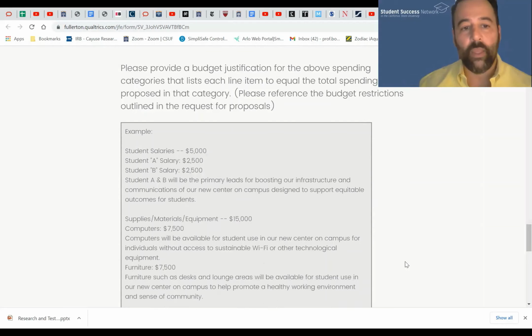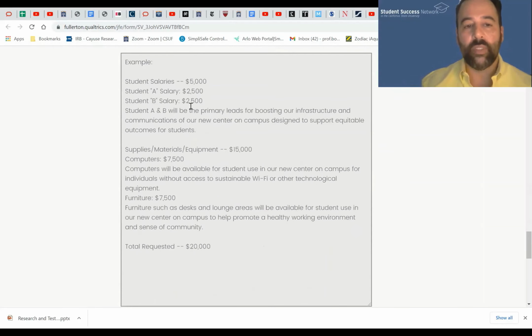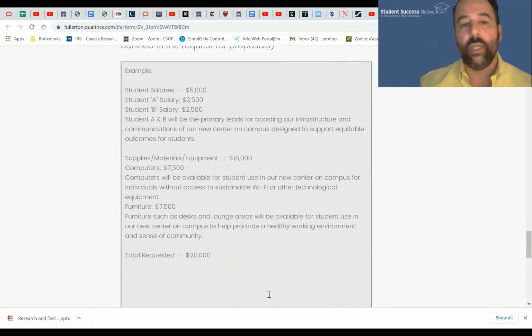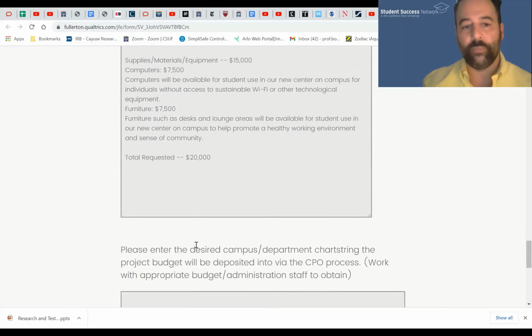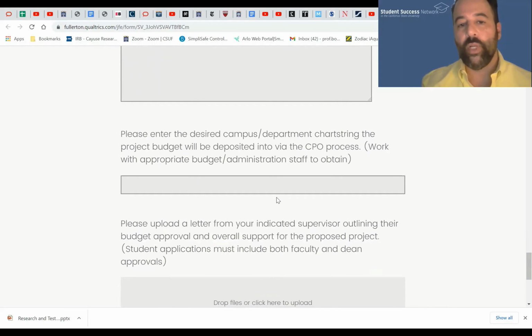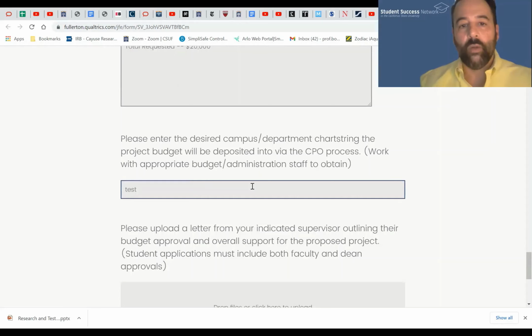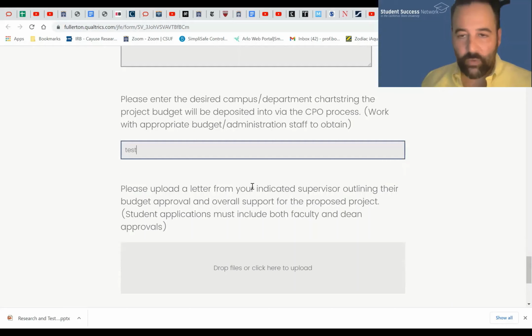We also encourage you to please reference the budget restrictions that were outlined in the original RFP. And here, there's kind of a sample information put in there. You will delete that as you're writing and fill in your own information, but that gives you an idea of the kinds of things we're looking for, and it also gives you an idea as to the level of detail. Here you'd put in your department chart string or campus chart string where the monies would be sent to. And each of your campuses, of course, is going to have an appropriate budget or administrative staff who knows what these numbers are and can provide them for you if you're not familiar.